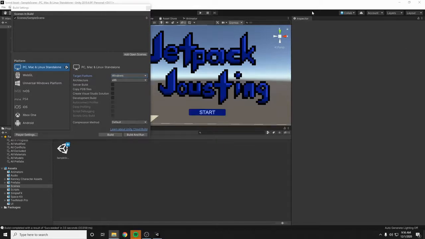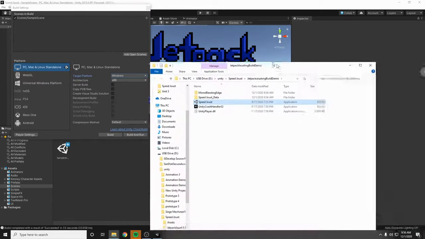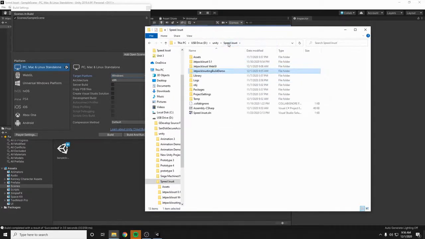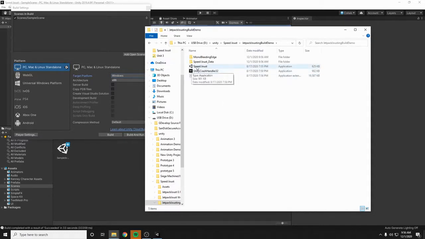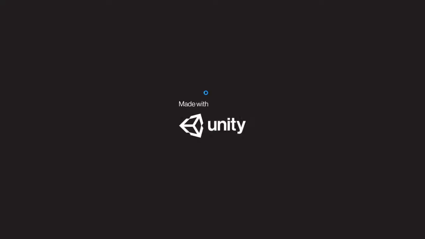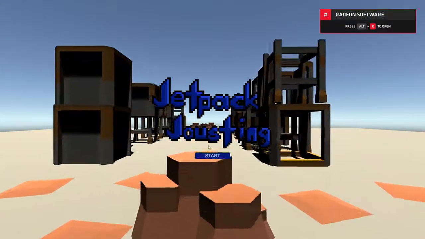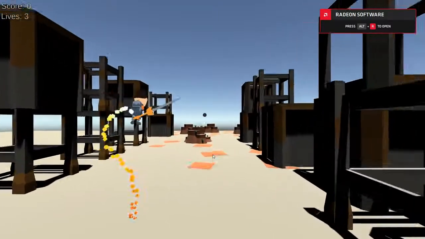Okay, so now here's the folder that I've built. You see here's Speed Joust, and then Jetpack Jousting Build Demo, and then this does say Speed Joust because that's the title of my project, even though I wanted to call it Jetpack Jousting. But now if I click this, it'll run the game in my computer, and this is like a regular video game. Go!